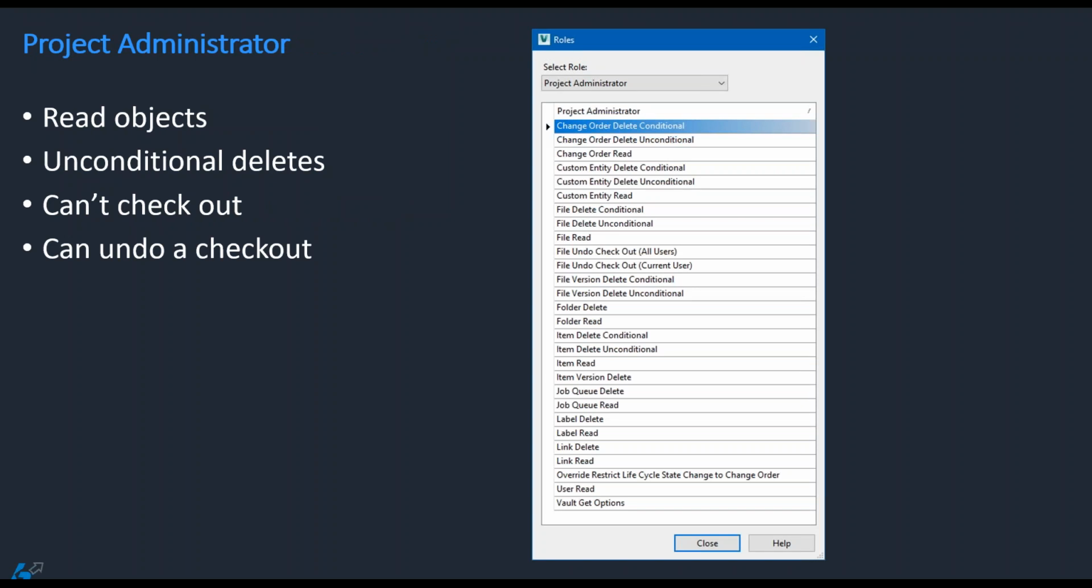The project administrator role will probably be the most commonly granted to non-administrators because prior to 2018, the only role that allowed for unconditional deletes was the omnipotent role of administrator. And if you look at the project administrator's permissions, he can read and delete objects unconditionally.